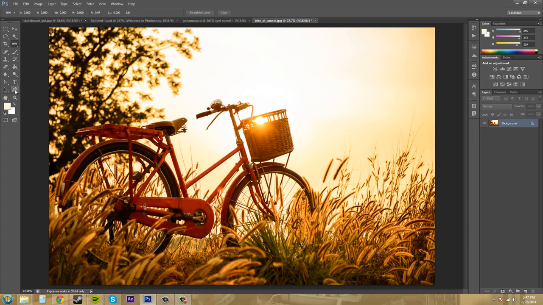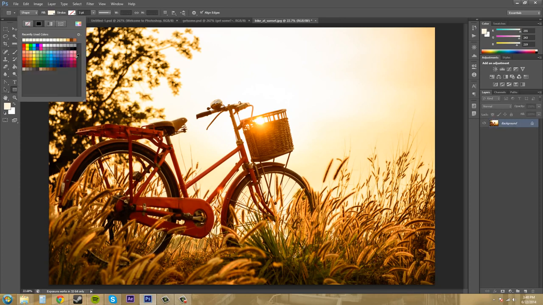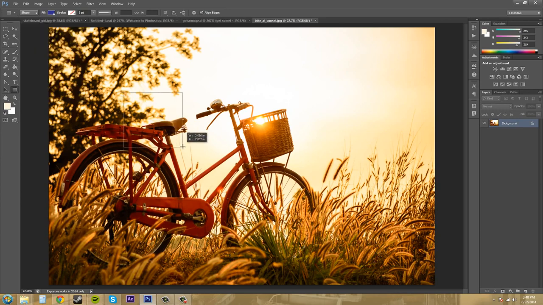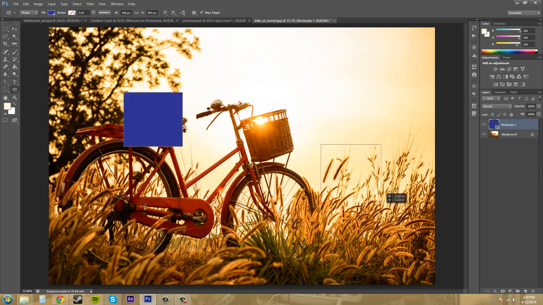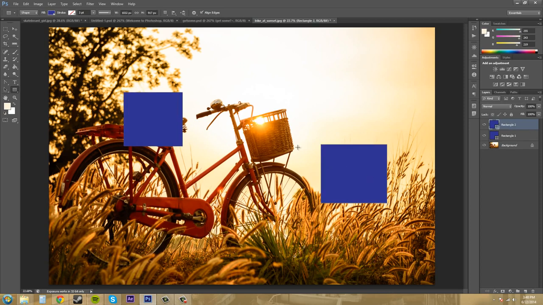So what I'm going to do real quick is I'm just going to create two rectangles. And they're going to have a fill in them. I'm going to make it a different color because this color sucks. Let's do it like this blue color. And here we go. There's a square, and then here's another square.